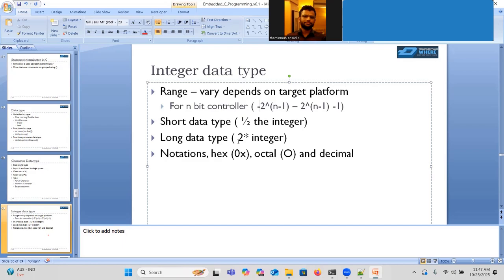When you want to represent a hexa number, prefix a 0x with that so that the number becomes a hexa number. If you want to represent an octal, which is base 8, you can simply prefix a 0. So prefixing 0 will make that number an octal number. And for decimal, you need not prefix anything, just feed the number. That will work.